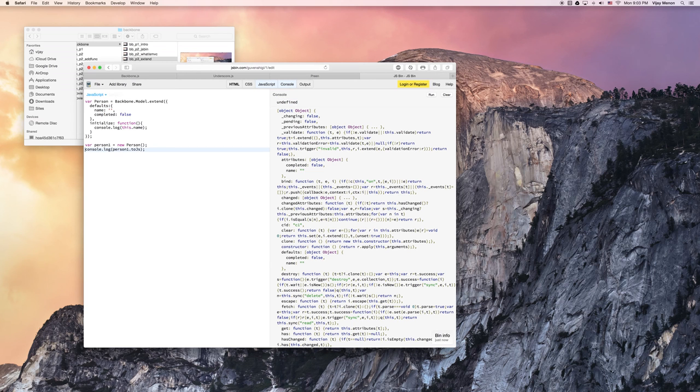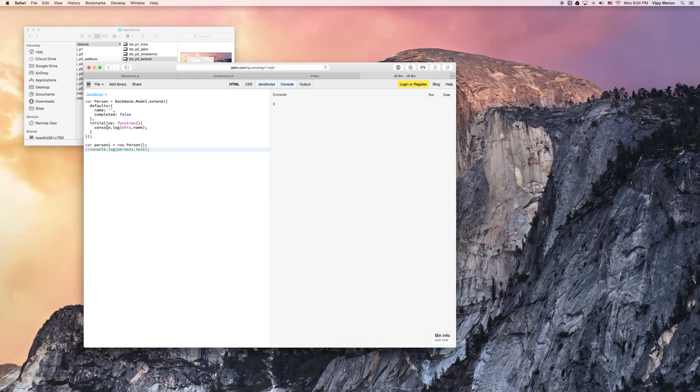Actually, I'm going to comment this out because I want to talk about the initialize function. The initialize function also runs as soon as you create a new person or a new model. So I don't even need this now. I'm just going to say var person1 is equal to new Person. I'm going to make another one called var person2 equal to new Person. Not person2 as in a number, but just another new person.